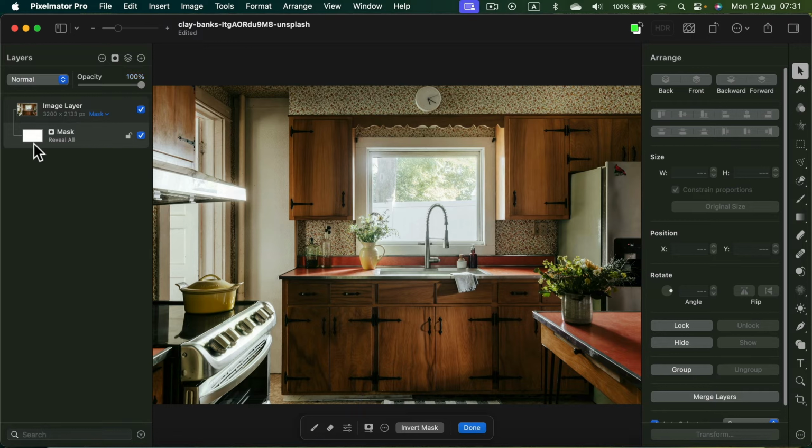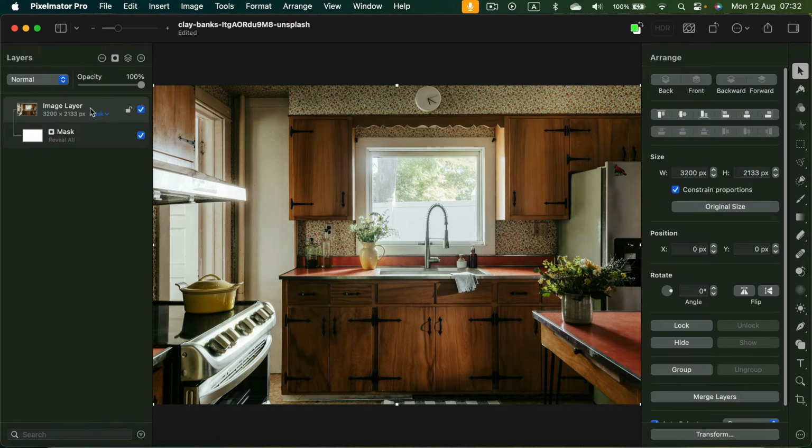Now we've got this white mask attached to this image. White color means it's visible. If there is black color on the mask, that part will be invisible. So as you may guess, if you want to fade it away smoothly, we could use a gradient. So click on the mask, not on the layer. Take a look: layer selected, mask selected.